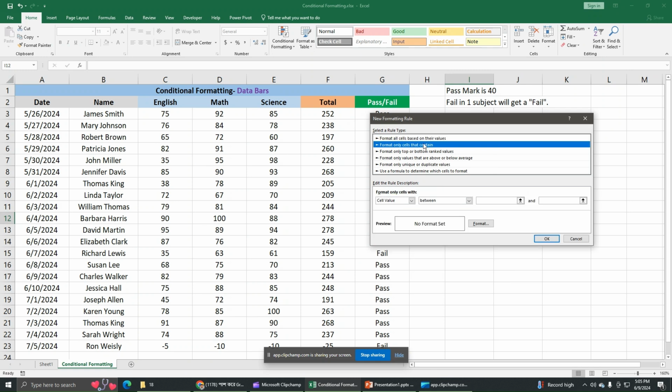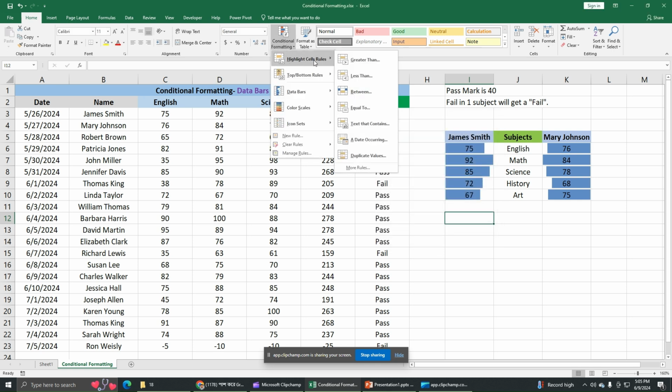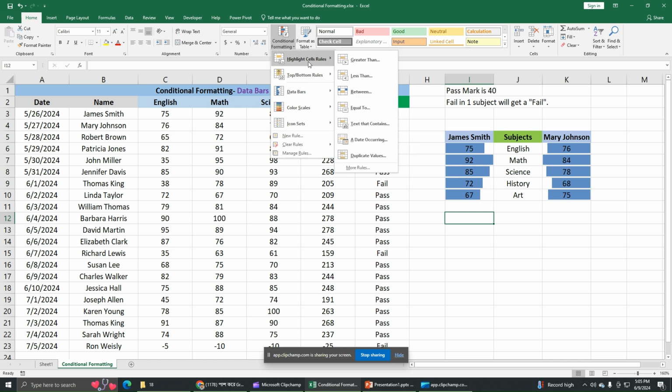From the second rule to the last rule, I am not discussing all these rules in this video because I have discussed all these rules in detail in my conditional formatting highlight cells rules video. So you can watch that video, and you will understand all the rules and how to use them. I will also not discuss new rule, clear rules and manage rules in this video because I have discussed all of them in the highlight cells rules video. So watch it. If you can, watch it multiple times. All the things will be clear to you.